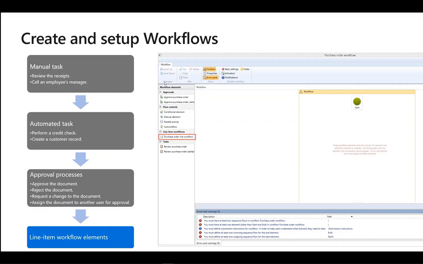Line item workflow element. We can add a line item workflow element to a document workflow. For example, a purchase order line workflow can be added to a purchase order workflow, as shown in the following figure on the screen. When the line item element is run, each line item on the document is submitted for processing. We might want all the line items to be processed by the same line item workflow, or we might want each line item to be processed by a different line item workflow.